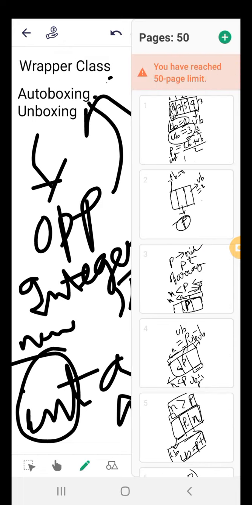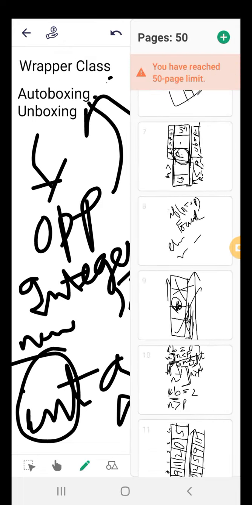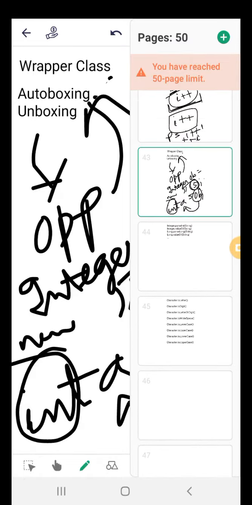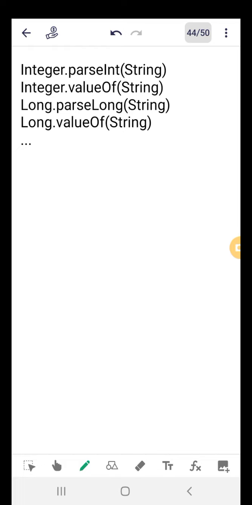Okay, so now let's see something else also. So I already told you that Integer is a wrapper class, Double is a wrapper class, Long is a wrapper class, Double is also having its own wrapper class, Float is also having its own wrapper class.